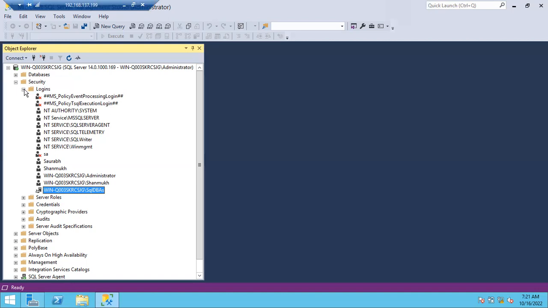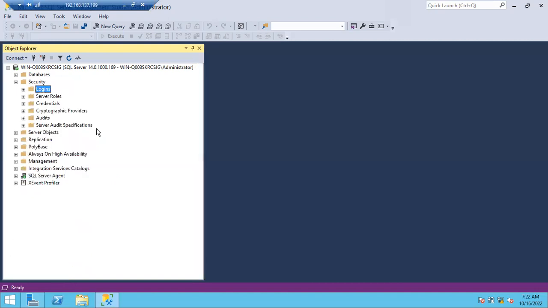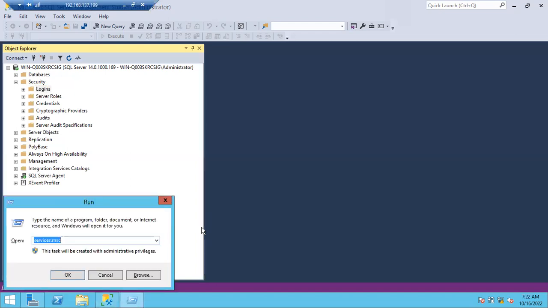So let me quickly create a Windows login, SQL login and group login, guys. Okay, so for Windows login, what is the prerequisite? Can anyone tell me, for Windows login, what is the prerequisite?